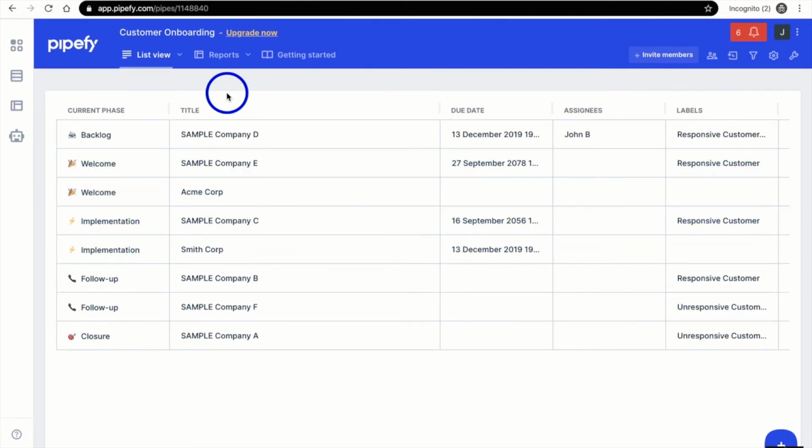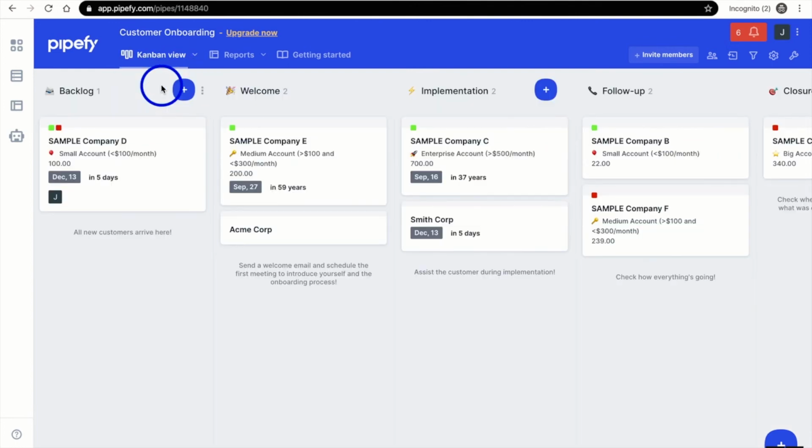I don't personally like the list view in Pipefy. I think the Kanban view works better, in my opinion. I just generally like list views better, in all honesty. But Pipefy is made for Kanban. So if you like Kanban and you're looking for those SLAs, you're looking for those rules, definitely want to give it a shot.